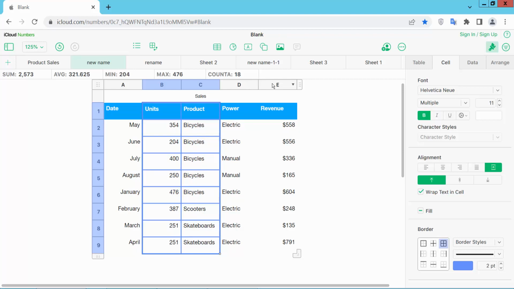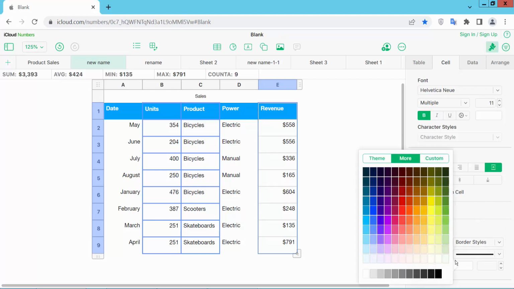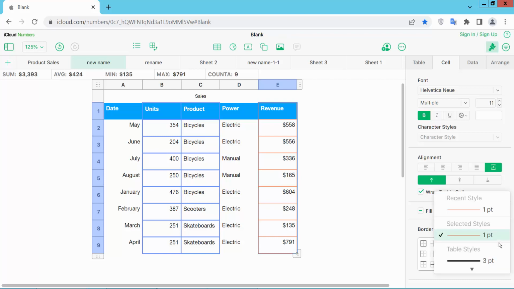Also I'll add border to this column. They are showing no border. I'll choose all border and select here in border. Choose solid border and border color. I'll do this color and increase, and see this. This border is type.